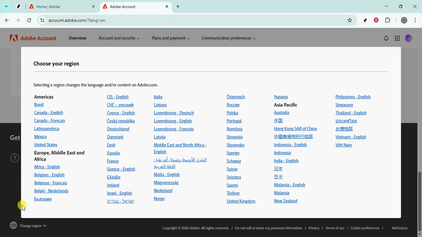That's all there is to it. By starting at adobe.com, opening your profile, going to Manage Account, scrolling to the country or region area, and selecting Change Region, you can align your Creative Cloud account with your current location smoothly and confidently.